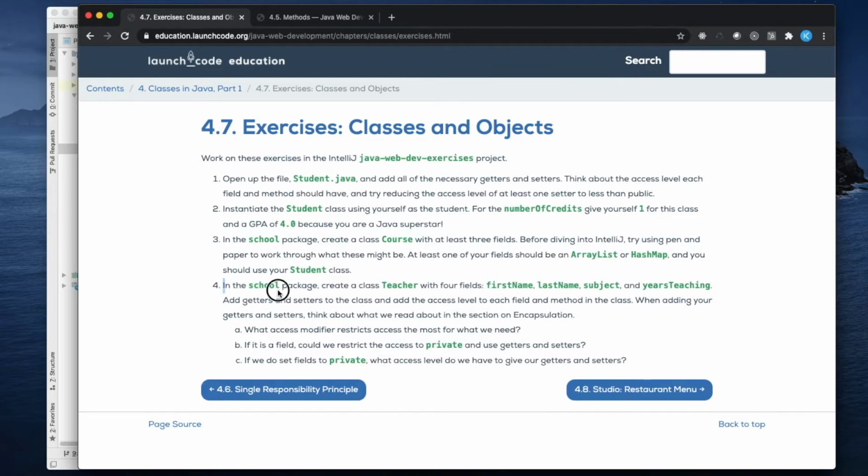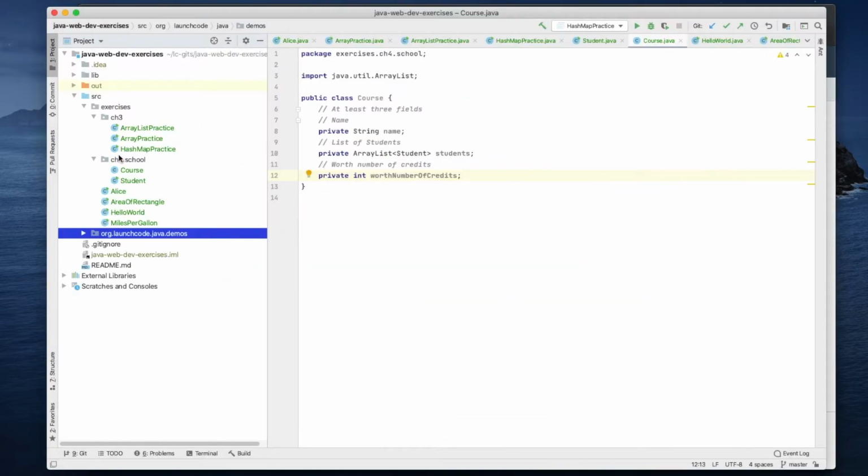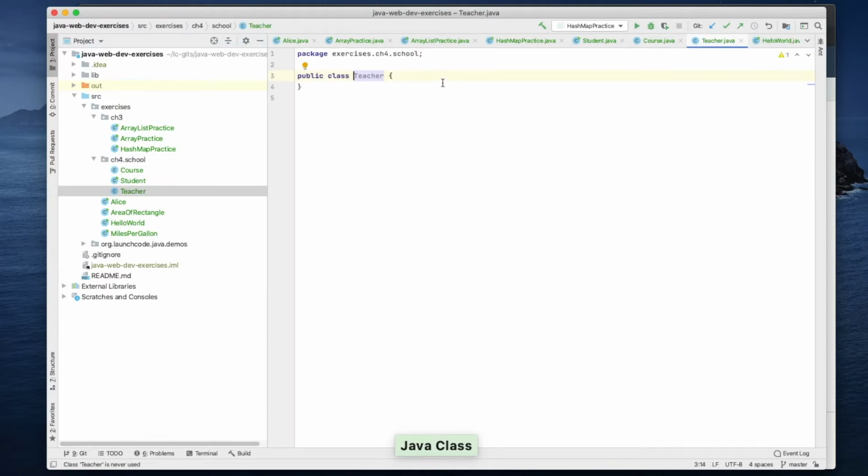In the school package, so we're going to be working in that school package again, create a teacher class with 4 fields, and then it gives us the fields to implement. So let's go ahead and do that. We're going to create that teacher class inside of the school package. I'm going to copy those 4 fields because I can't really remember them into this class.